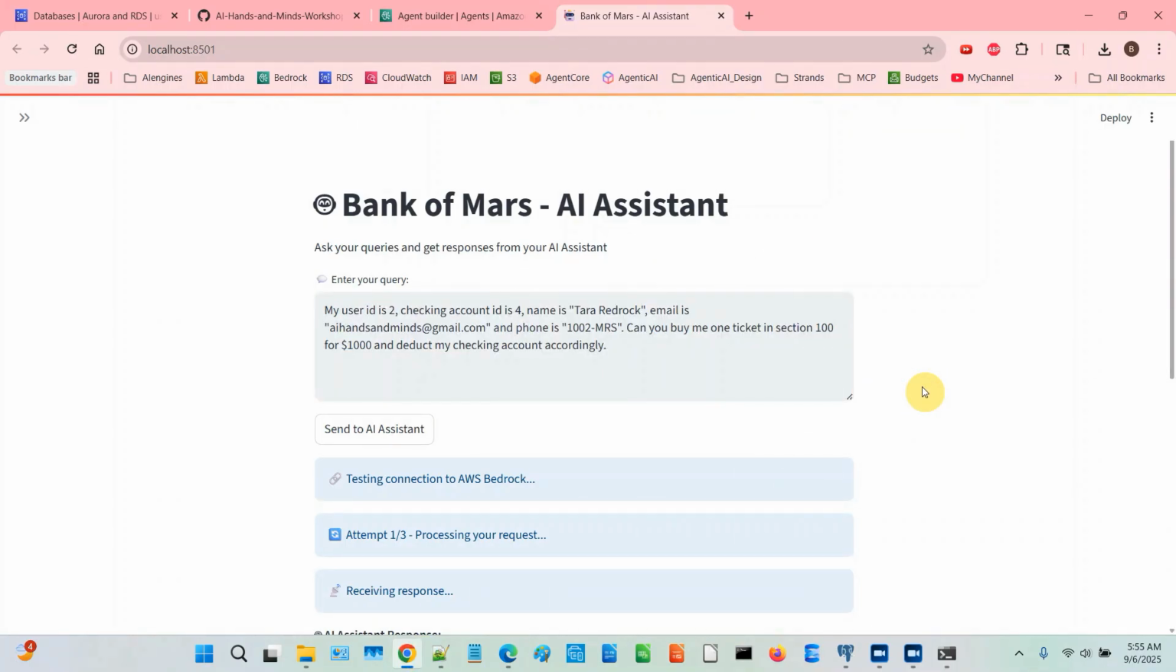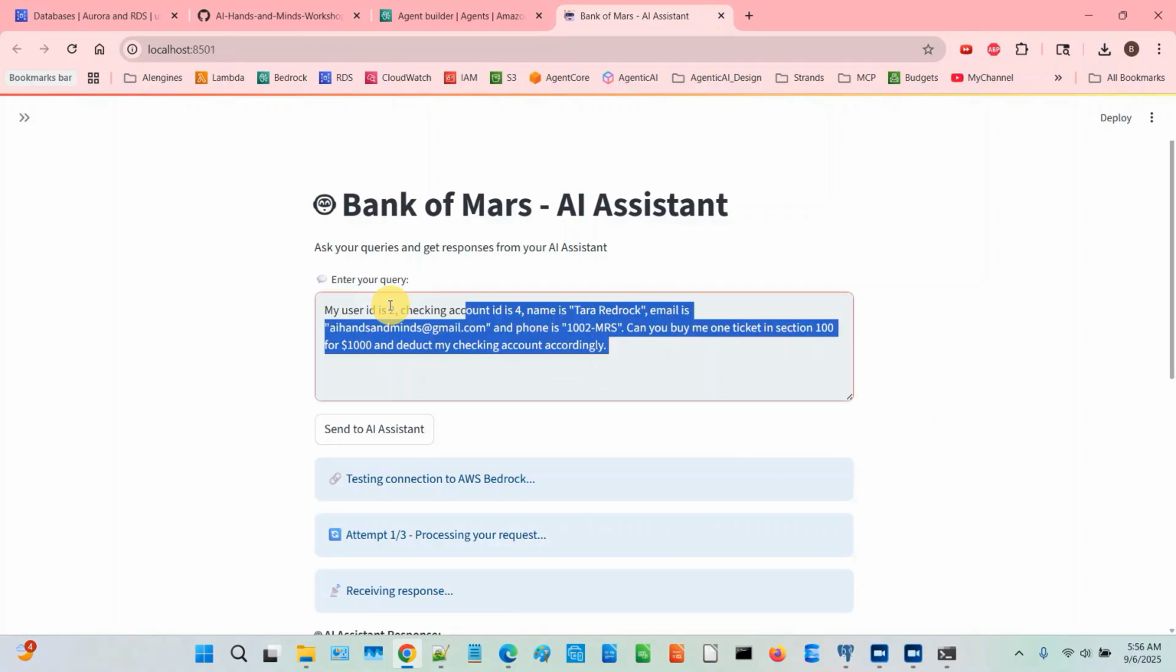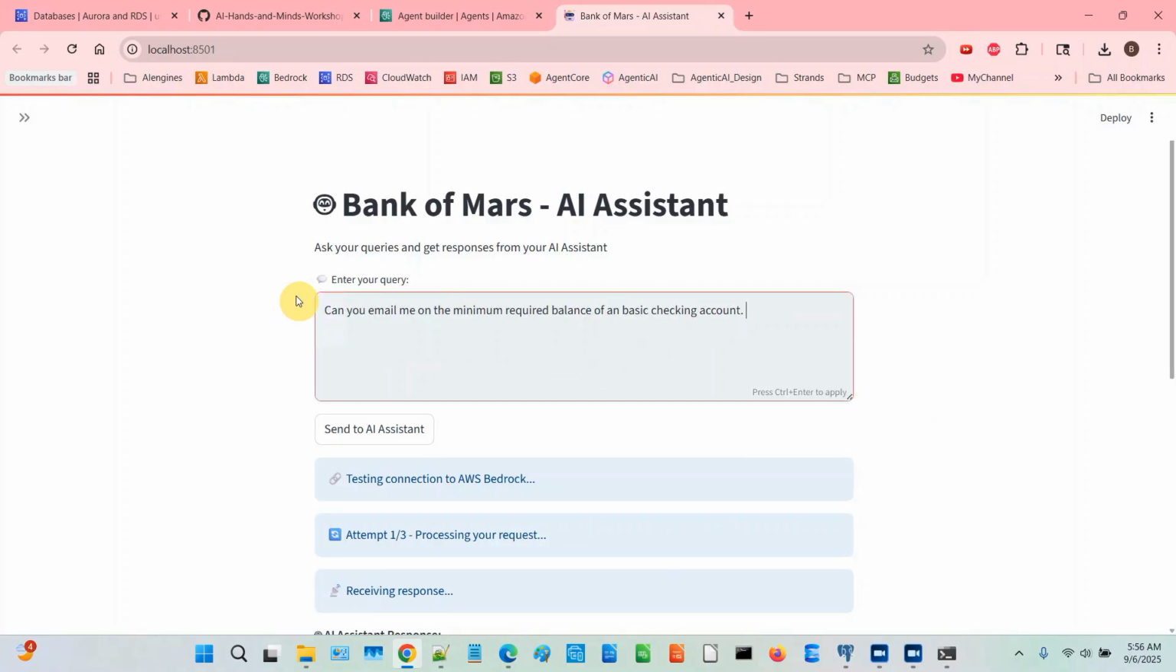That is excellent. Now let us do one test for the knowledge base. We never tested the knowledge base. Let us test the knowledge base. Okay, now the user is asking, since there are a lot of insufficient funds, he wants to know what is the minimum required balance of his checking account, and he's telling please email me. So he's invoking 2 functionalities, right? Email agent and the knowledge base agent. Let us see what it says.